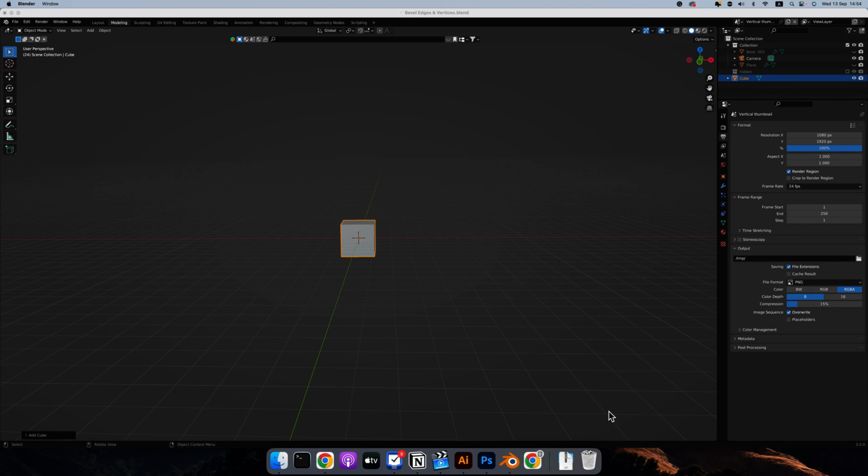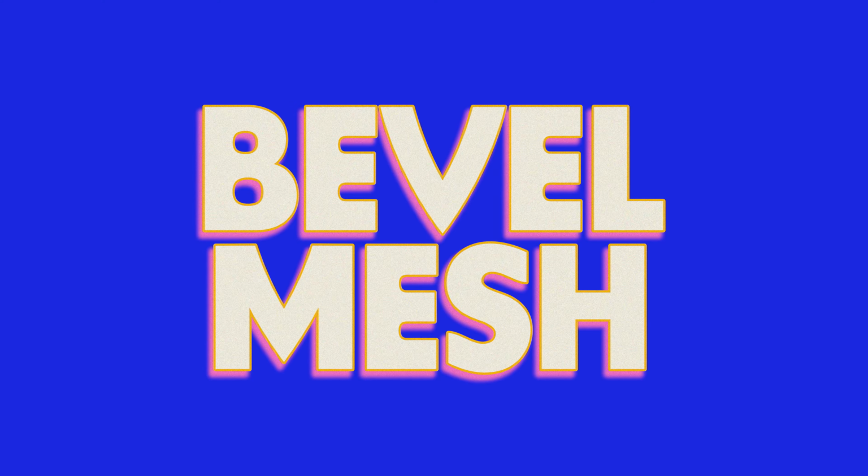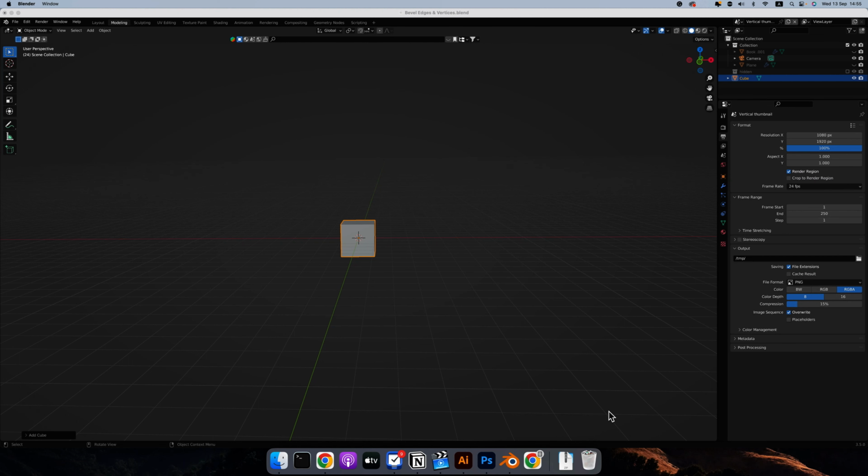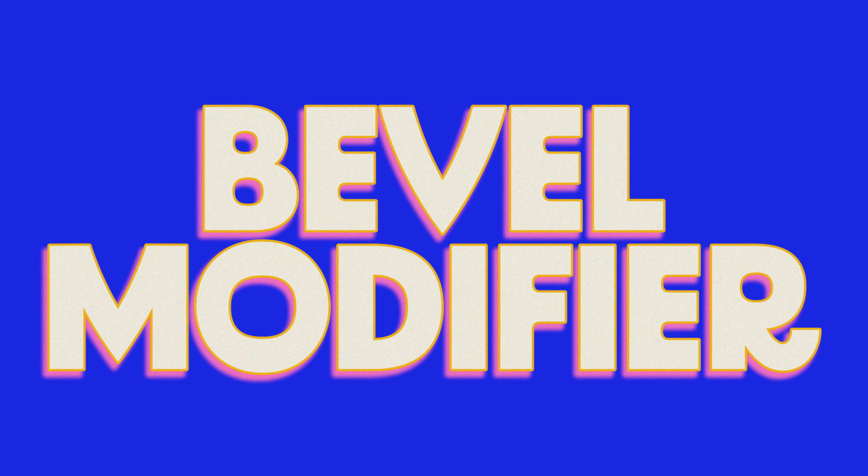Let's start with the default cube this time. In the past video, we talked about beveling curves, but today we'll start with beveling mesh that you added directly in Blender. So there are multiple ways to bevel a mesh. And the first one is using the modifiers tab.